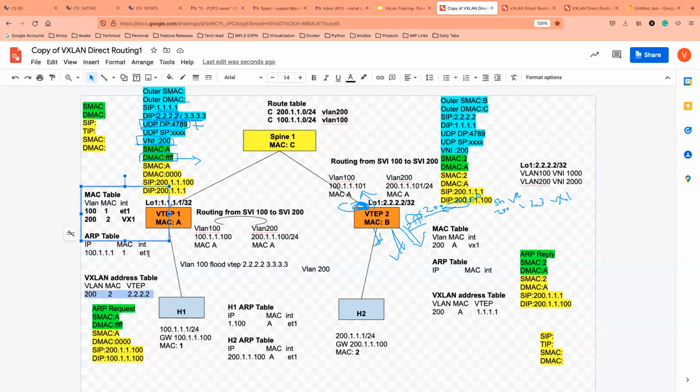Anything else it will update? This is the ARP reply. We learned the ARP for H2, right? Actually, because we have sent an ARP request for this H2. So when we get the response back, the ARP reply, we will update this. So this is now MAC 2 and this is over VX1. Make sense? Okay.